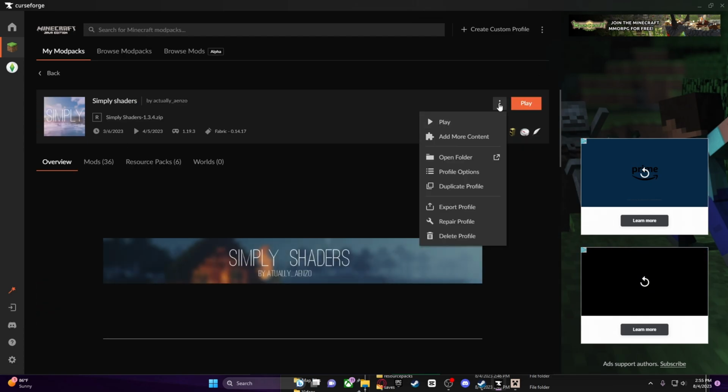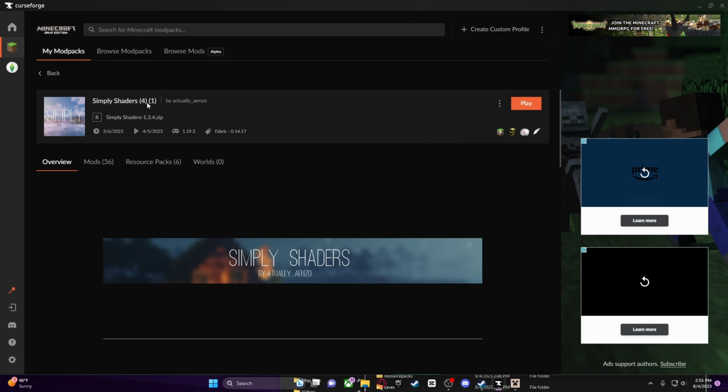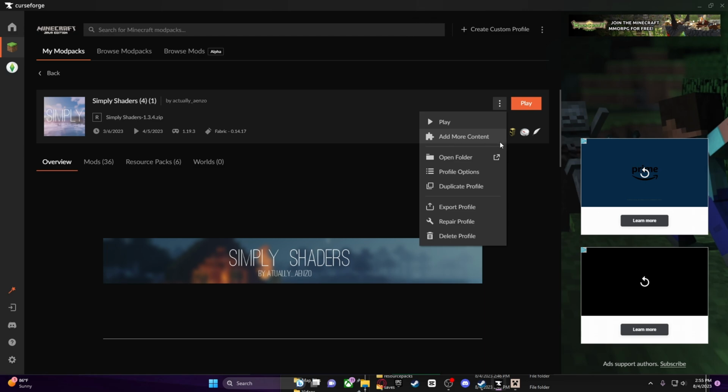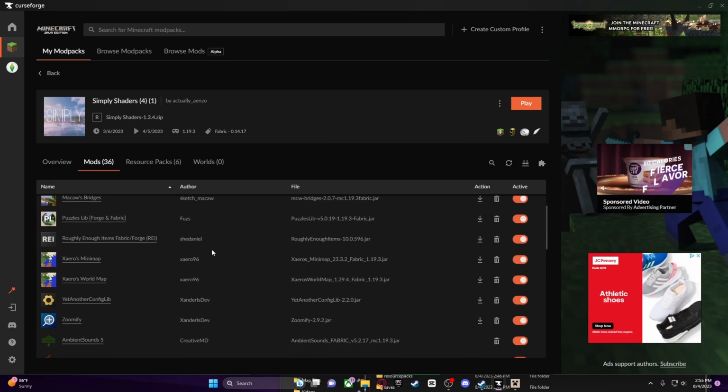You're gonna want to press the three dot lines and then press duplicate profile. Then once you have your duplicated version, you can press add more content to add any content that you like without disturbing the other file. Now this mod pack has all of the shaders that you want.